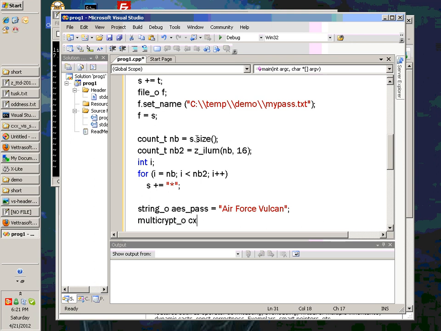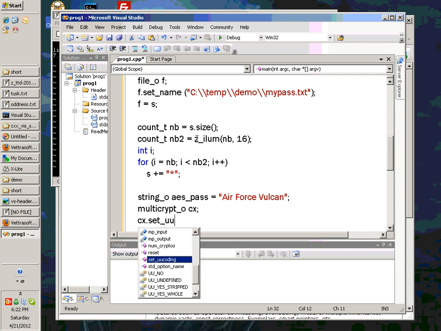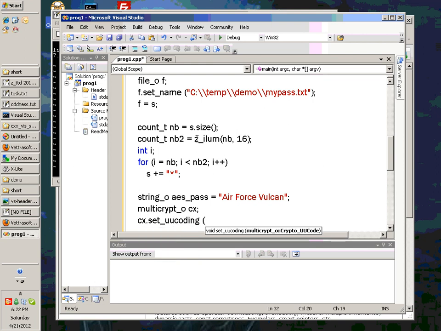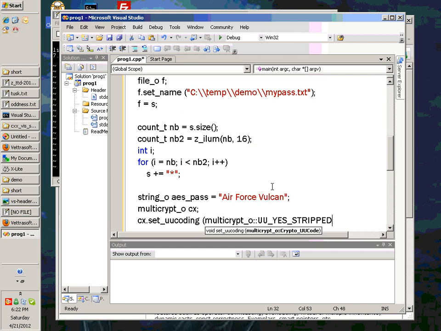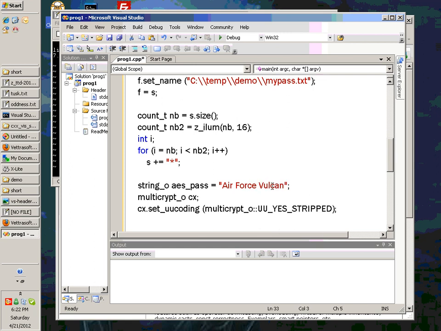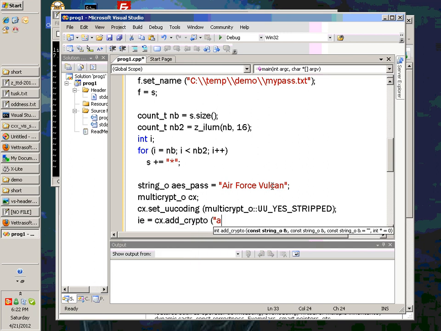And now finally, the multicrypt object, which using C for cipher, CX is our instance. I want to add UU encoding, and the way I do that is the UU coding function. And I want to use UUS yes stripped. So I want to do UU encoding, and now I need to specify which encryptor I'm using by the add crypto function. Give it the name AES, so it knows which one.